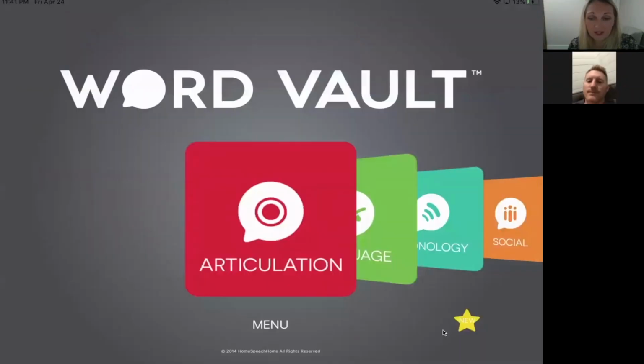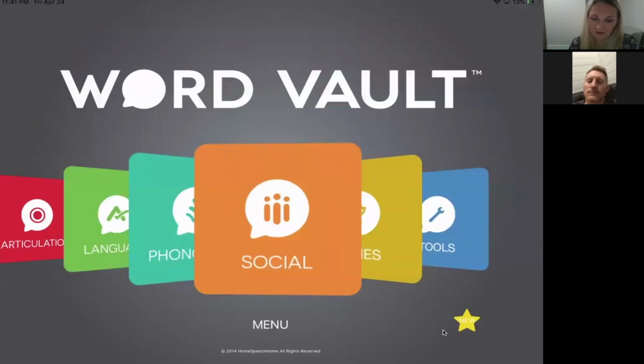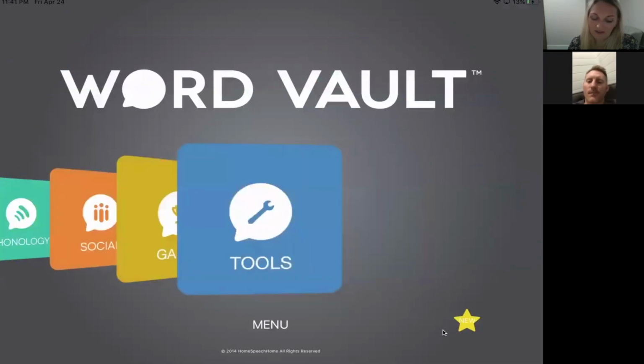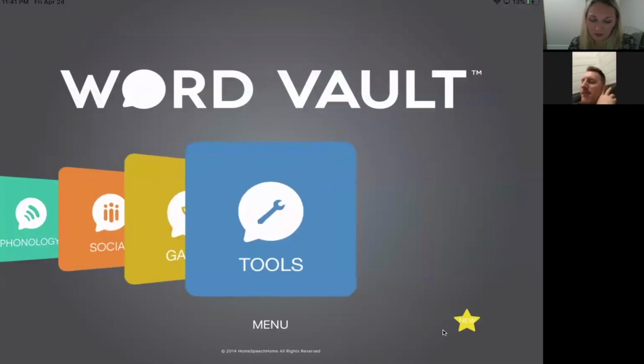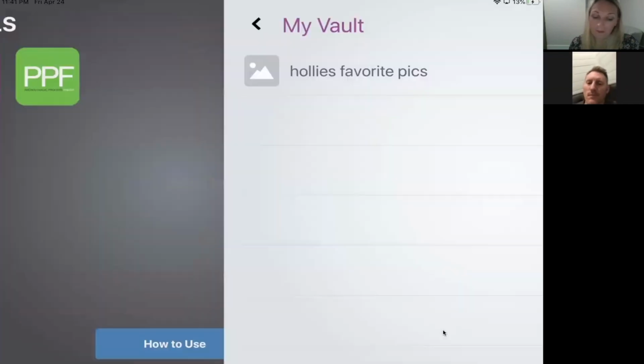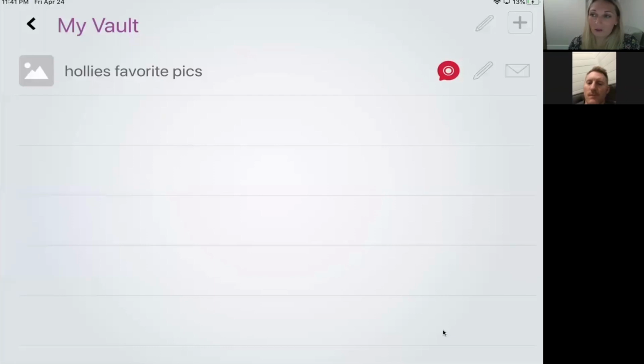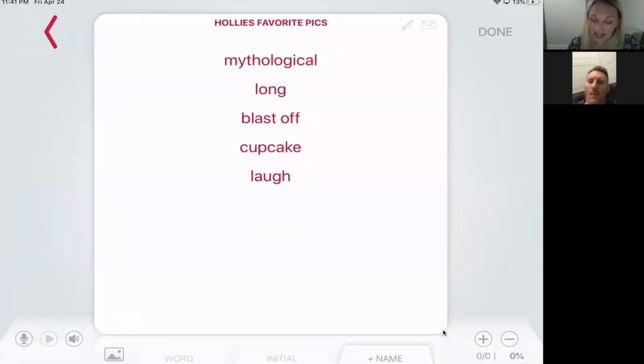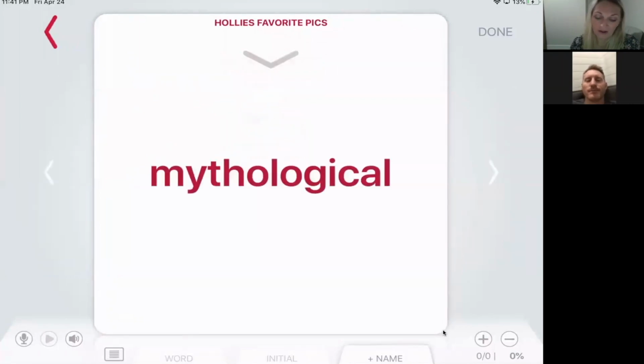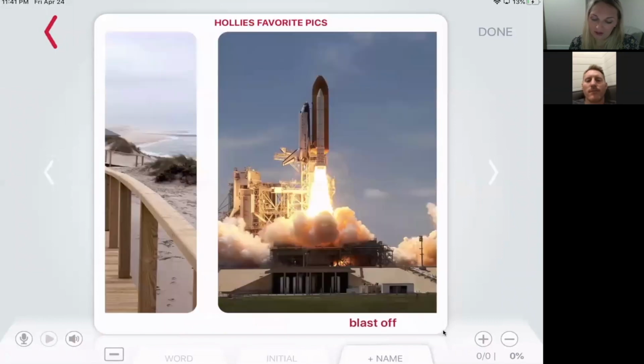All right, I'm gonna show you the last two vaults real quick in our pro features. We have already done the Artic Vault, Language Vault, Phonology Vault, Social Vault. We have games and tools. In tools, we hope to add even more. We have the Phonological Process Finder and My Vault. So that is where you can put your custom list in. You can add any word from anywhere in the whole app in there, or you can even add your own photos, okay? So I showed you that one.